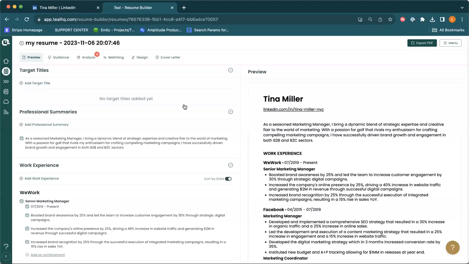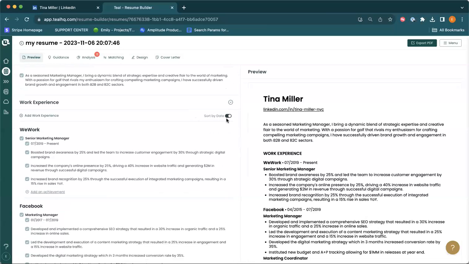So I'm going to go ahead and showcase a couple of things that are our most frequently asked questions about the editor. The first is when you import your experiences into Teal, they are automatically going to be sorted into reverse chronological order. So your most recent position is going to be on the top. Your least recent position is going to be on the bottom.